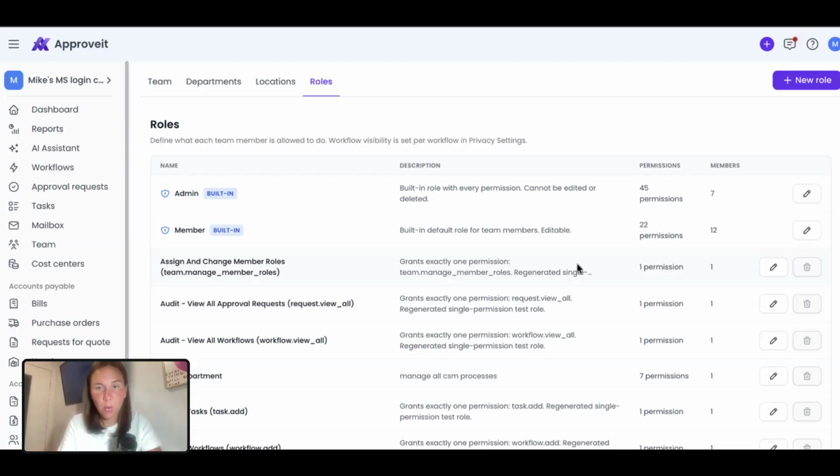Member role, one more role that cannot be removed or edited, is a standard role, and this role allows you to create requests. It allows you to view the requests that you have created and the requests that you have approved. Again, the admin and member roles cannot be edited or removed because they are built into the system.